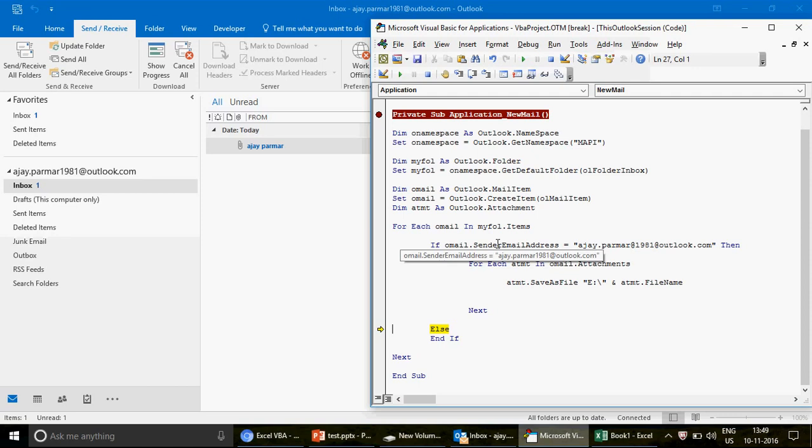It's ajay.parmar. Oh, my mistake, I'm so sorry. Actually I have used this @ 2 times. That's very bad. Let me just pull it back here, and now let us just run this. All right, so there we go. Look at this now. The email matched, the sender email matched.